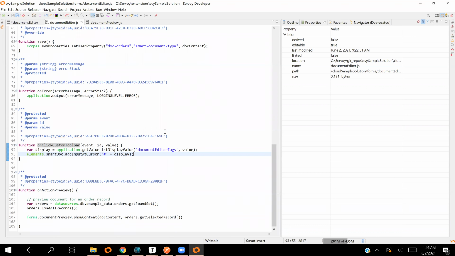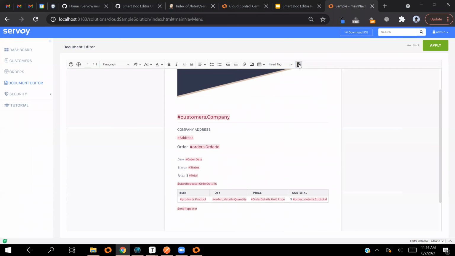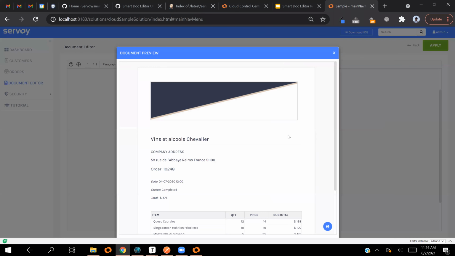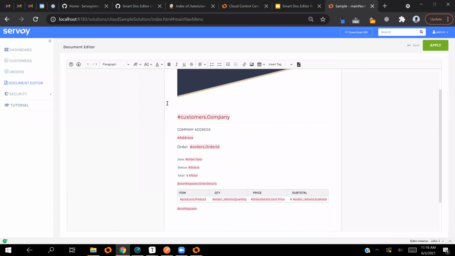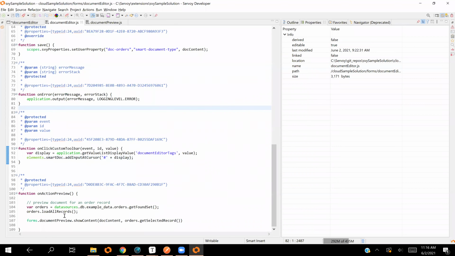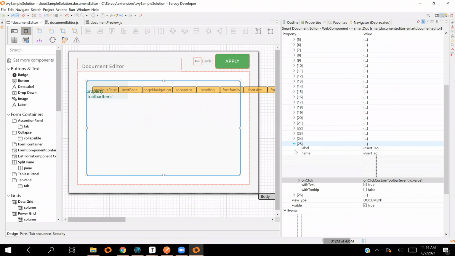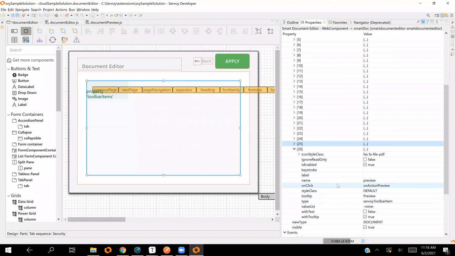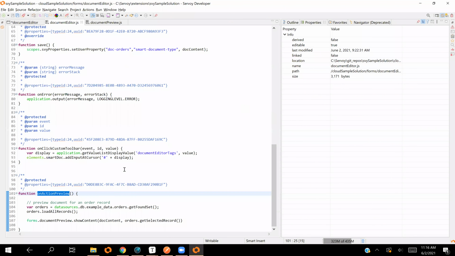The other thing that you'll notice is when I clicked the print button here is when I got the document preview here. So I want to show you how I was able to merge the tags and preview it in another window. So in the custom toolbar action, that's another one. If you look at the editor and you look at the toolbar items, that would be the very last one. And you can see on click here goes to the on action preview handler.